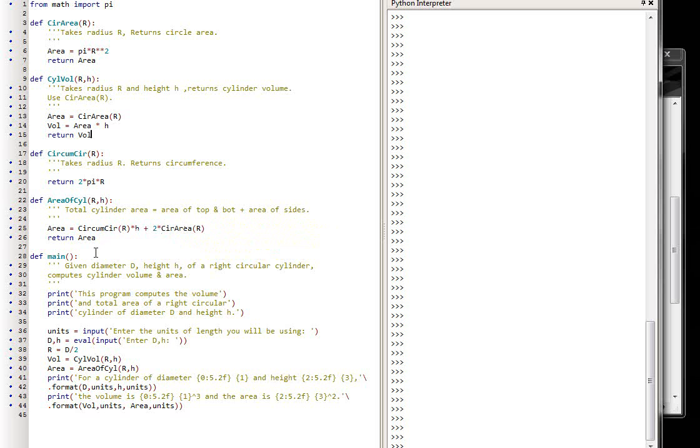Now, in main, what I do first is print out an introduction. This program computes the volume and total area of a right circular cylinder of diameter d and height h. Then I solicit the units of length that the user is going to be using: centimeters, inches, millimeters, meters, feet, yards, whatever it is. Then I get the diameter, not the radius, but the diameter and the height of the cylinder. With the diameter in hand here, I compute radius by dividing diameter by 2.